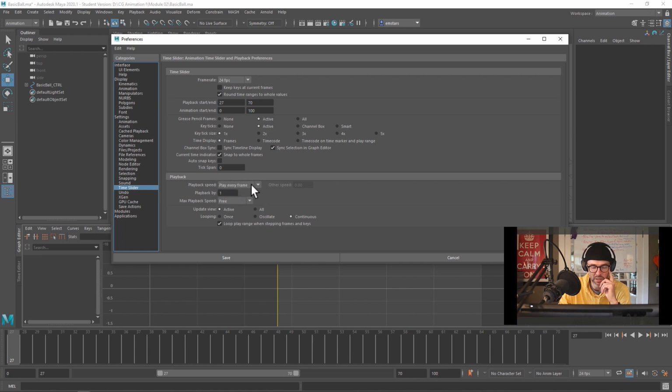And what I want you to change here is, this is by default the way playback happens in Maya. It says play every frame, and what that does is it just takes every frame of the animation and plays it back as fast as the hardware will push it, which is not a consistent speed. So I want to change that to 24 frames per second, right? That makes it play back at only 1 rate. Okay, we need that for animation.